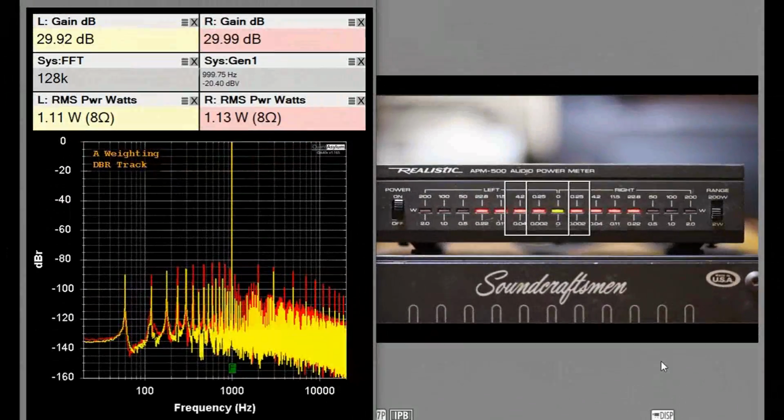Right now, the Sound Craftsman PCR 800 is outputting about 1 watt into 8 ohm loads, and the APM-500 power meter is in the 2 watt range, which is the bottom scale, and it's only showing 0.22 watts, so it's way off. What I'm going to do is go to the 200 watt range here and put a little bit more power in and see if it's still off.